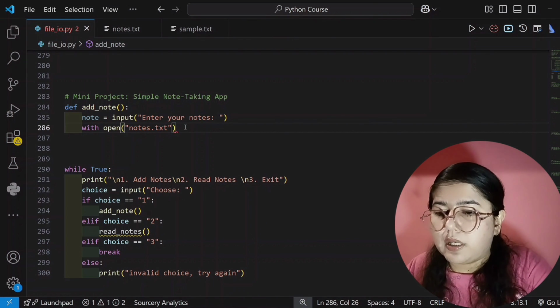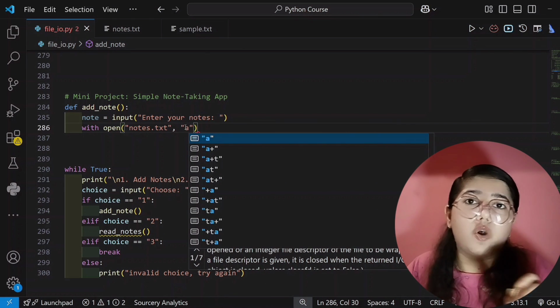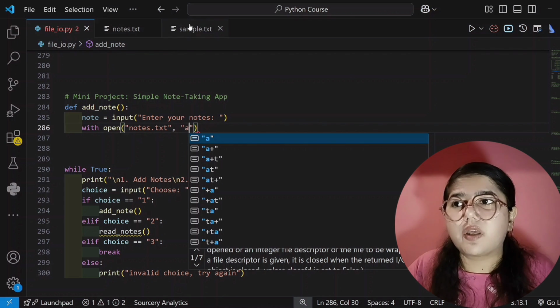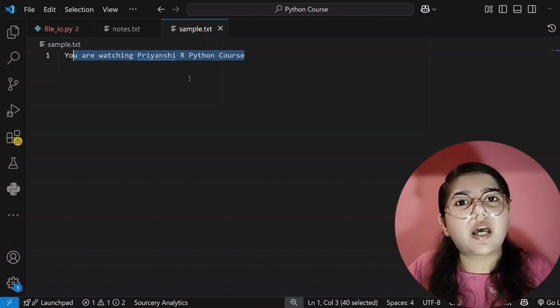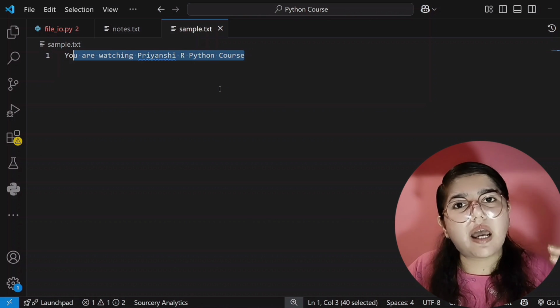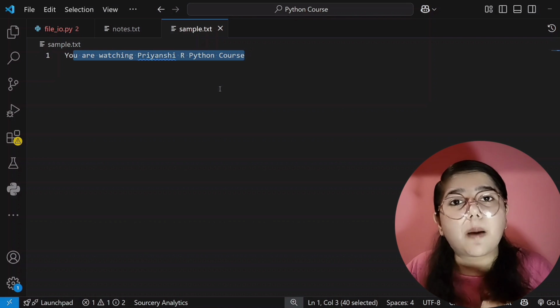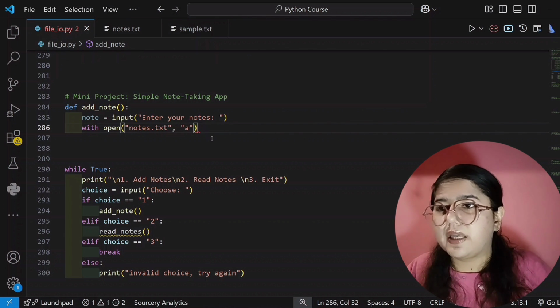And now A. Why A? Because it will append the notes. For example, if I write here W, what will it do? If you give one line of note, it will store, and when you give another line or another paragraph, it will remove this and add that. But we want the previous note to be there also, and the new notes we are giving to be there too, means it will append the notes to the previous one. That's why I'm writing here A.